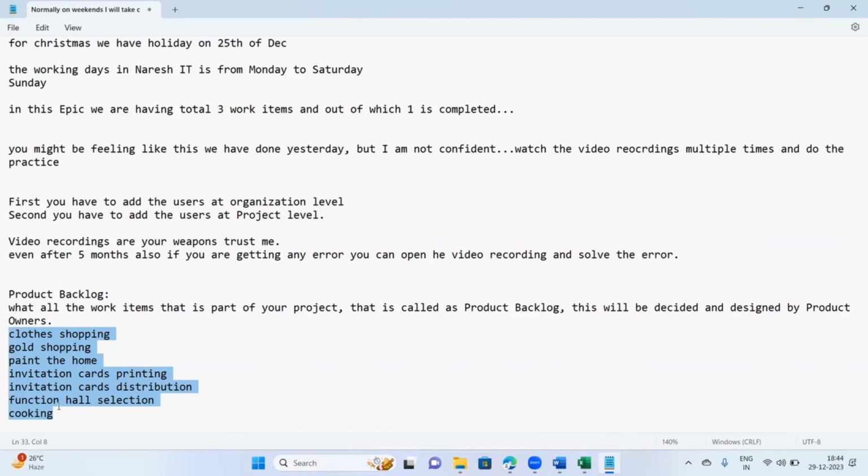Let us take, the marriage is after 2 months, in February. So you have 2 months of time and you are doing them slowly, one by one. These are all product backlogs. In the same way, when you are developing any web project or any project, there are many things that we do. All that comes under the product backlog.